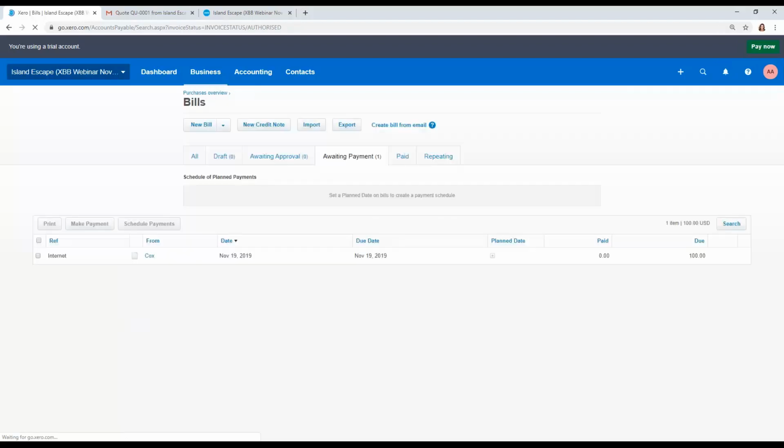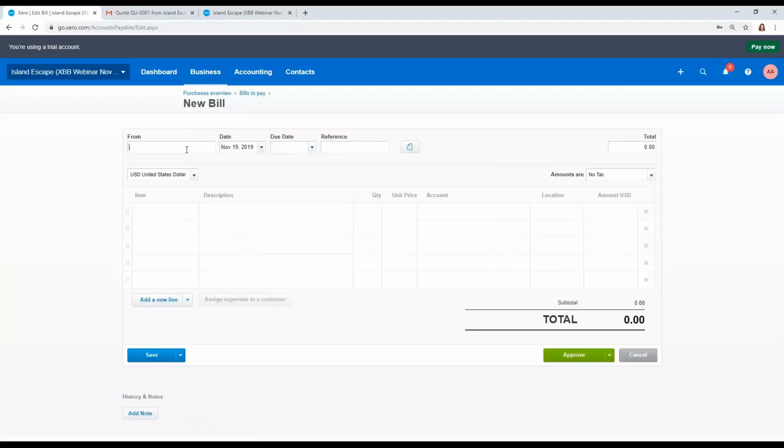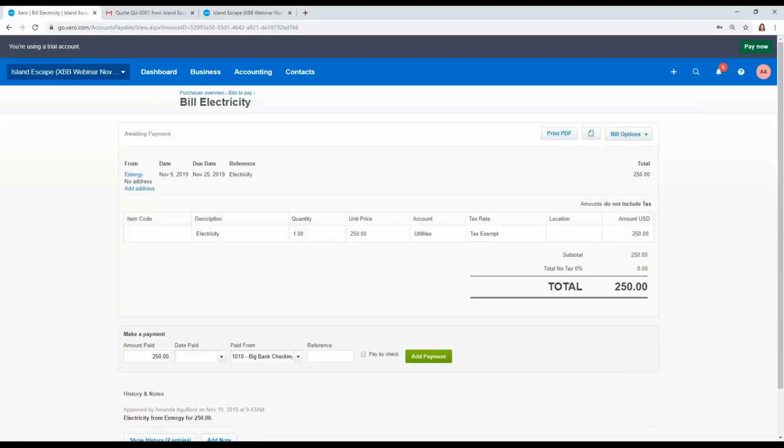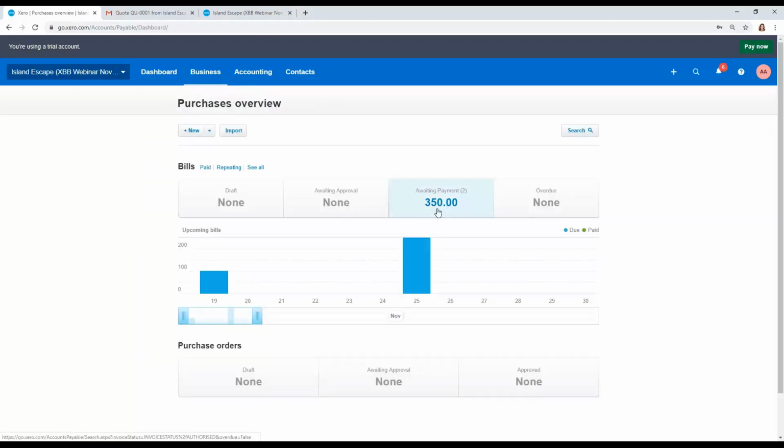So I'm just creating a couple so we have something to play with. So Entergy. Let's say this was back on the 5th, and it's due 20 days later. Utilities, okay. However you get bills in, you could use a third-party system like Receipt Bank, Bill.com, or HubDoc to get those bills in. But if I go to my purchases overview, I will see I have 2 bills awaiting payment for a total of $350.